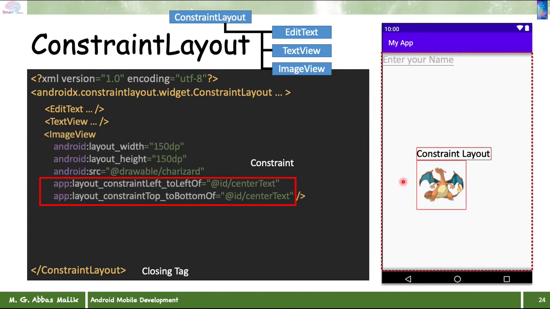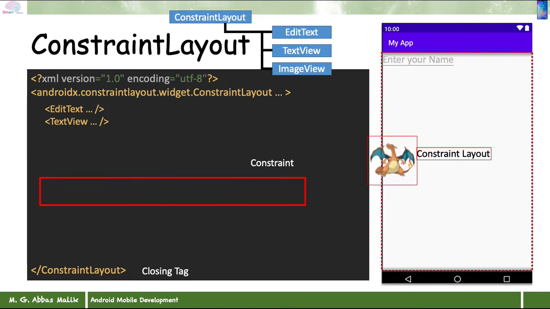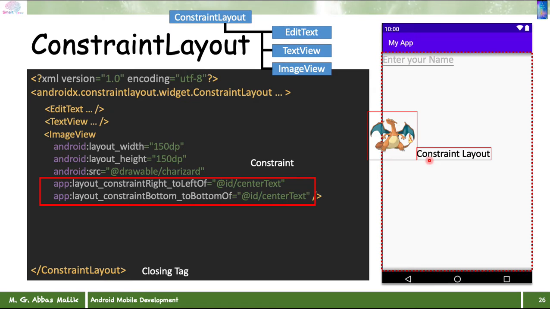Similarly, we can say that left of this one should align to the left of the text view, and the top of the image view should align to the bottom of the text view. We can also do something like this, and here we are saying that the right of that particular specific image view should align to the left of the text view, and the top of the image view should align to the bottom of the text view. So we can do as constraints.